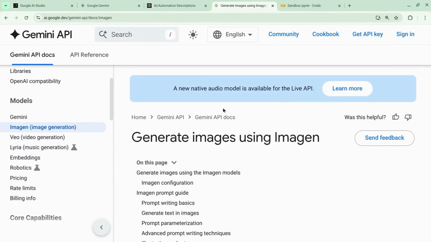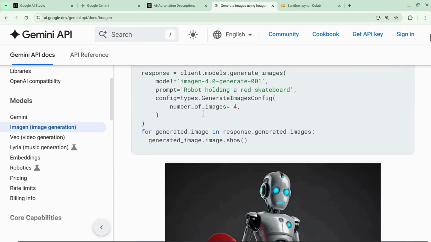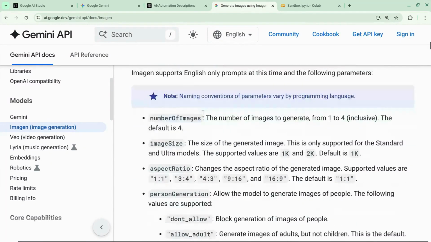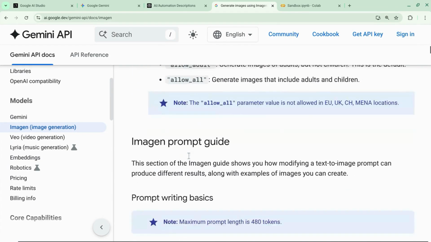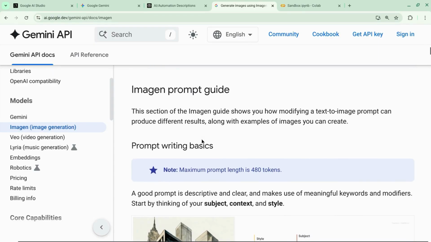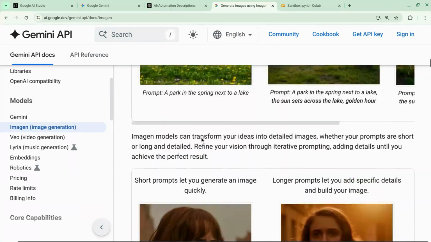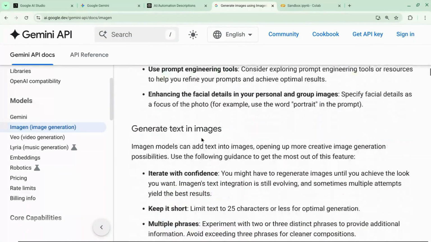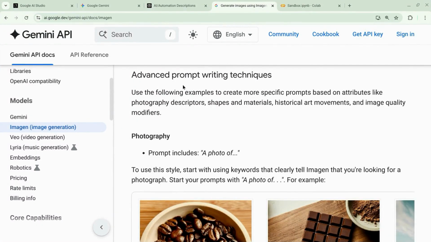The documentation for image generation gives you code examples in various languages, parameters that you can configure such as the number of images, image size, aspect ratios, etc. There's this prompt guide for style, providing context, and how you can generate text with images, along with advanced prompting techniques.